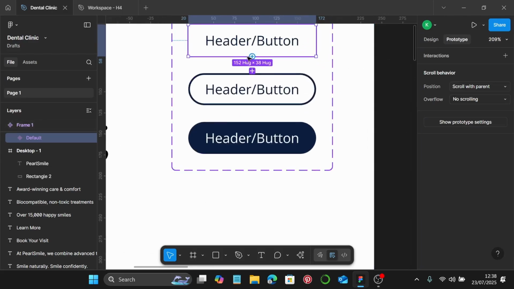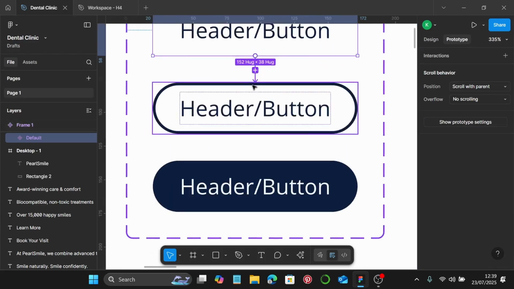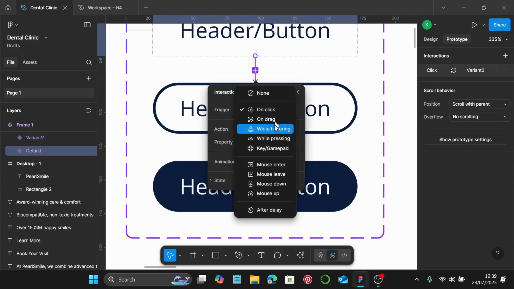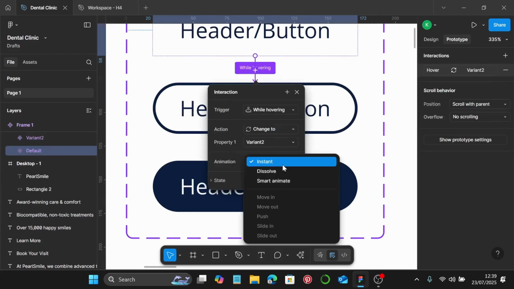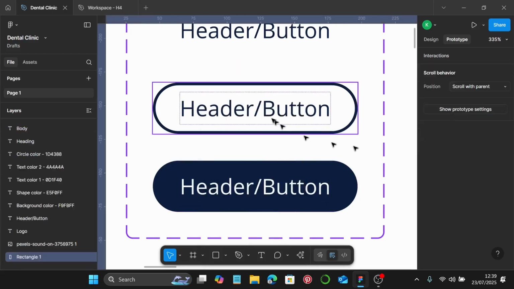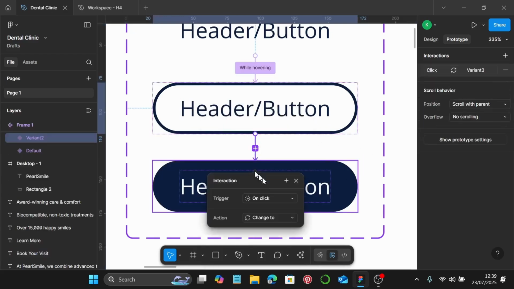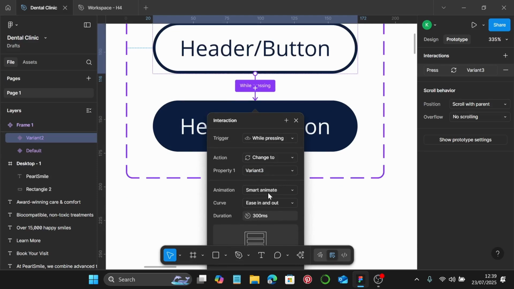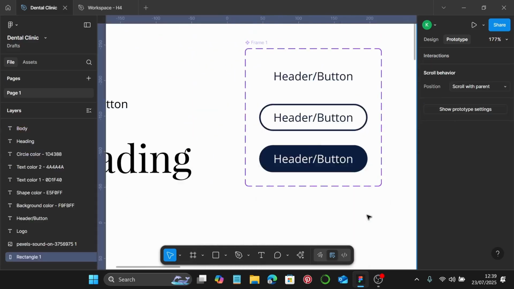Now go to prototype. Let's connect these two, and while hovering, it's going to change to variant 2. Smart animate, the curve is going to be ease in and out. Let's leave it at 300 milliseconds. Come to this one, while pressing, we're going to have the same thing: smart animate, ease in and out, and 300 milliseconds, and we have our button.